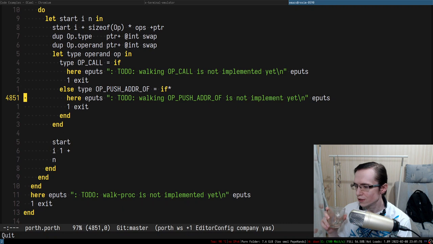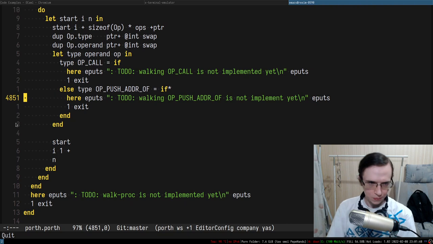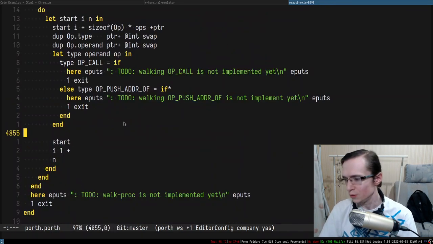Is arithmetic with addresses possible? Yes, because you can basically cast it into a number. But officially, adding a number to a type address is not supported. But you can circumvent that by just casting it to something else. It is an unsafe language after all. Oh, okay. I didn't know that I'm using Emacs, by the way.